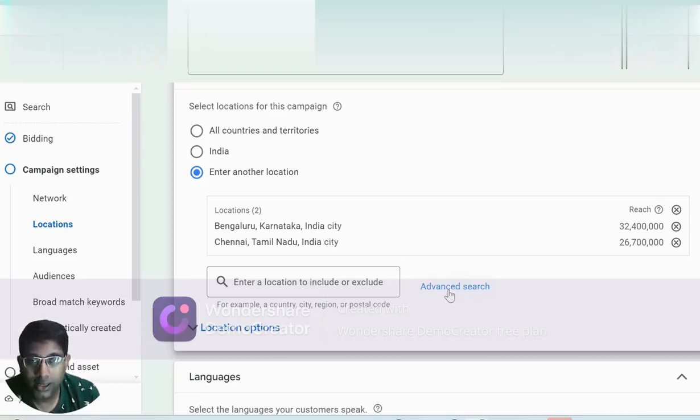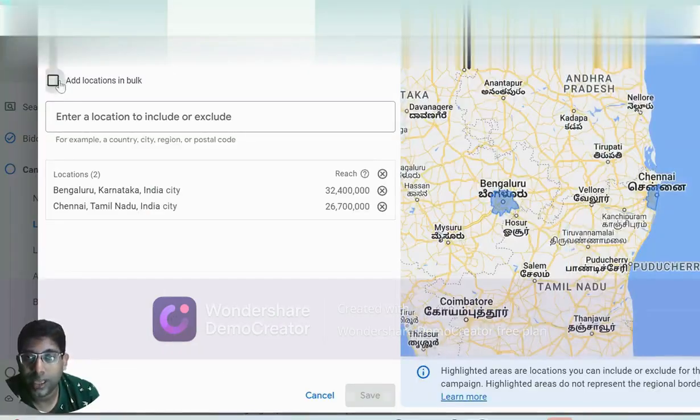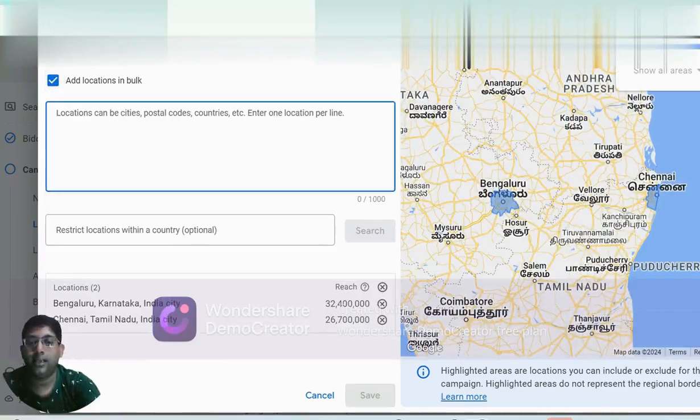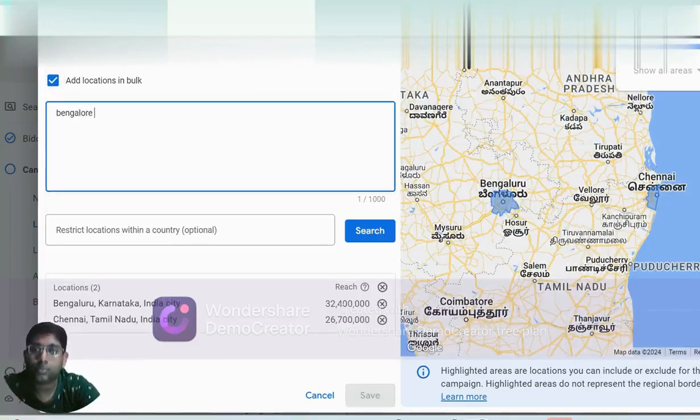The other way is, if you have a list of cities you want to target, click on advanced search, add locations in bulk, and then just copy paste city names here. So, for example, Bengaluru, Chennai, and let's say Kochi. Okay, I'm just taking examples for illustration purposes.